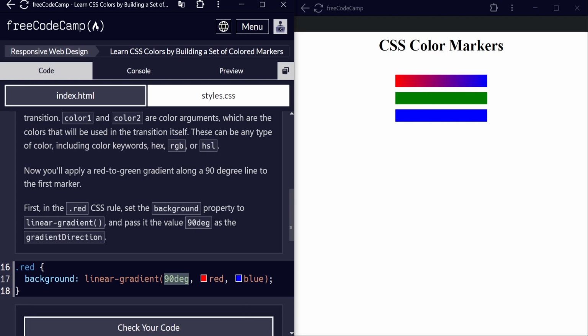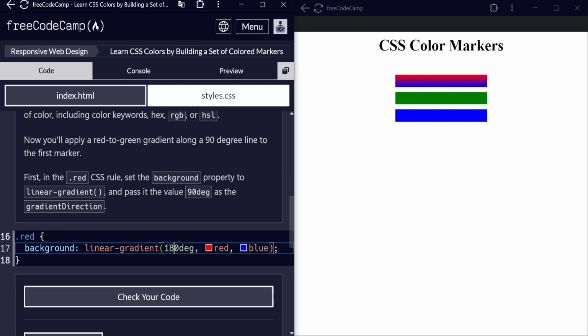You can see, when I put 180 degree, it's a flat line, right? It goes from top to bottom. It starts from red at the top and ends with blue. This is linear gradient. It's useful for gradient effects on images or other things. Okay, let's do it. They are telling us to change it to 90 degree.